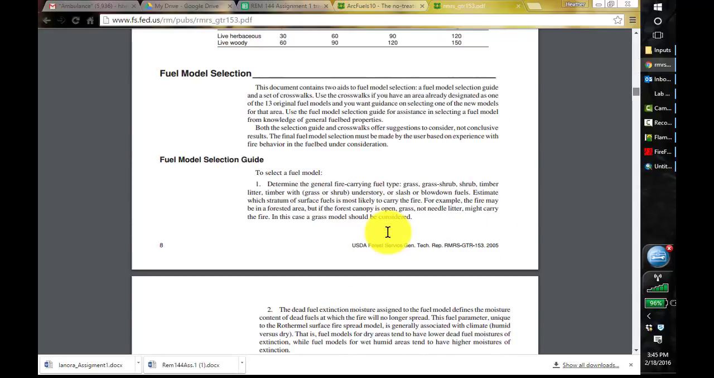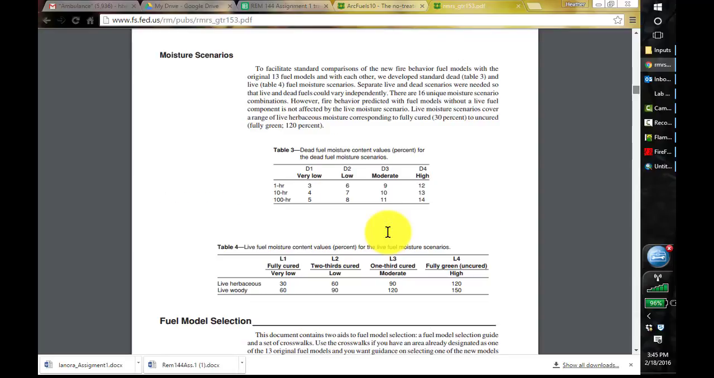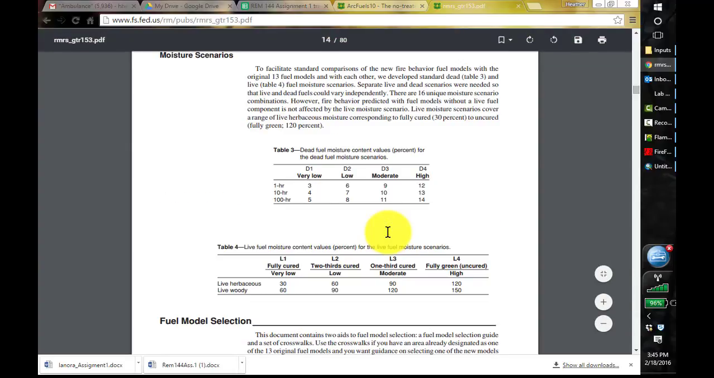So on page 8 you can see that we have a table for your very low, low, moderate, and high fuel moistures for your 1, 10, and 100 hours. And then you also have estimates for your live woody and live herbaceous. So you could just use these canned fuel moistures, but we'll use ones that are more specific to our site.